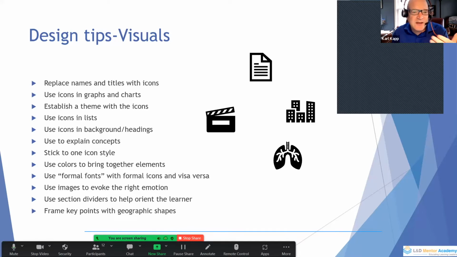Well, one is to replace names and titles with icons. So rather than titling something, put a giant icon there. Use icons in graphs and charts. So instead of showing a bar chart or a pie chart, show icons representing the concept that you want to talk about, like those apples I had. Establish a theme with your icons. So you don't want to mix and match icons. You want to try to keep the same family of icons.